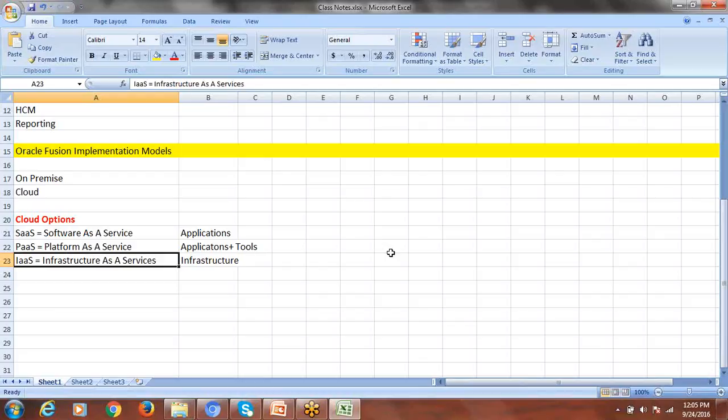If you choose SaaS, you don't need to worry about what infrastructure Oracle is providing, and what tools they may provide is not required, because we are not opting for that. We are not subscribing. So this is all about the options we have within the cloud: SaaS, PaaS, and IaaS.